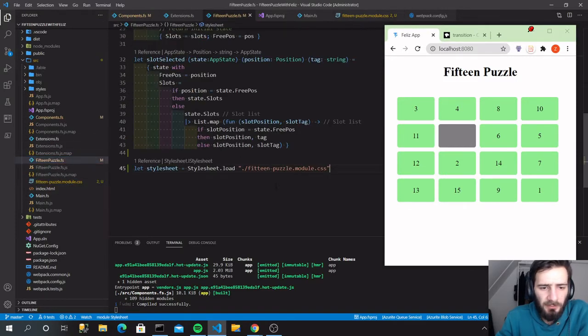Yeah, I have the 15 Puzzle here. So if this is the first one, this would be 0, 0. This would be 0, 1. Let's play with it a little bit.